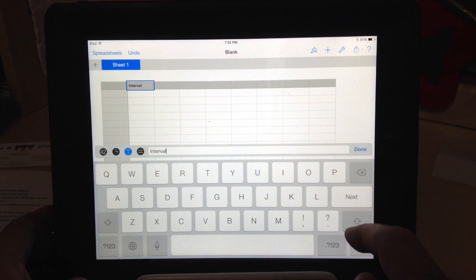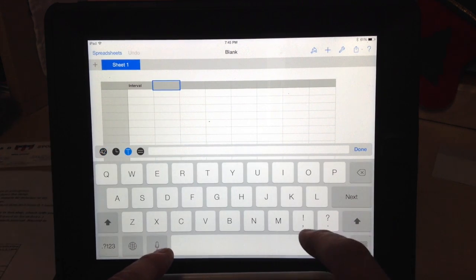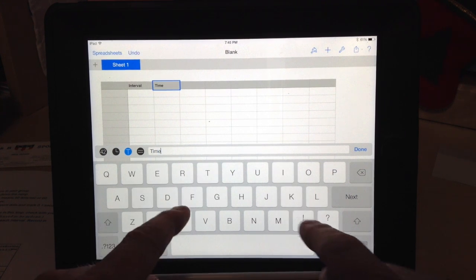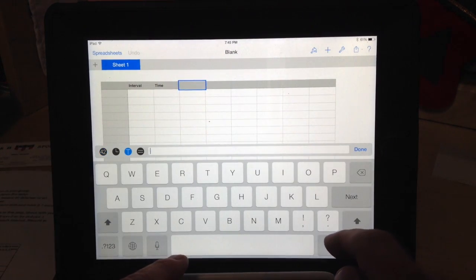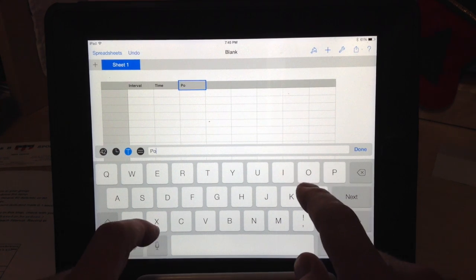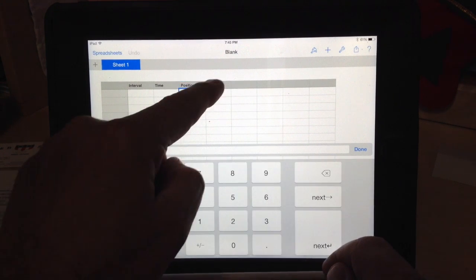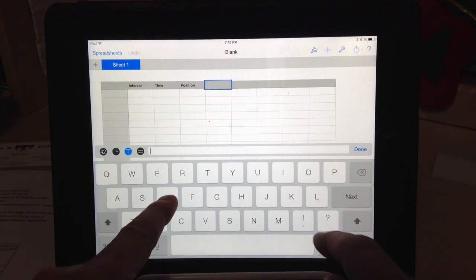Okay, I'm done with that. I'll end up going over to the next square. This one is our time. Done with that. I'll move over to the next square. And these are really just the column titles from our lab. Okay, this one's going to be position. Next one's called displacement.